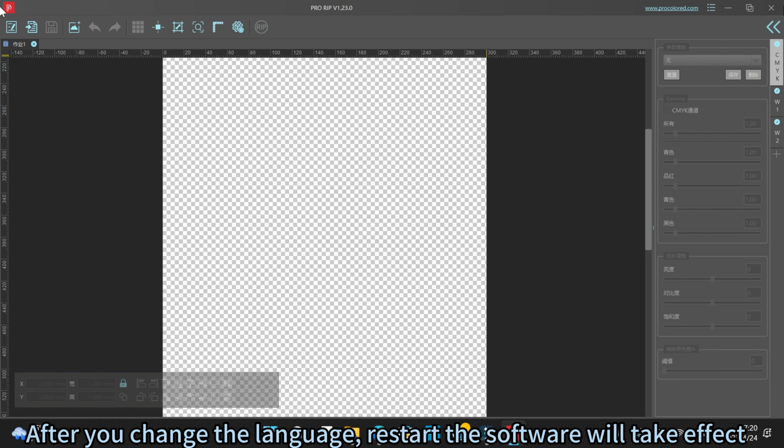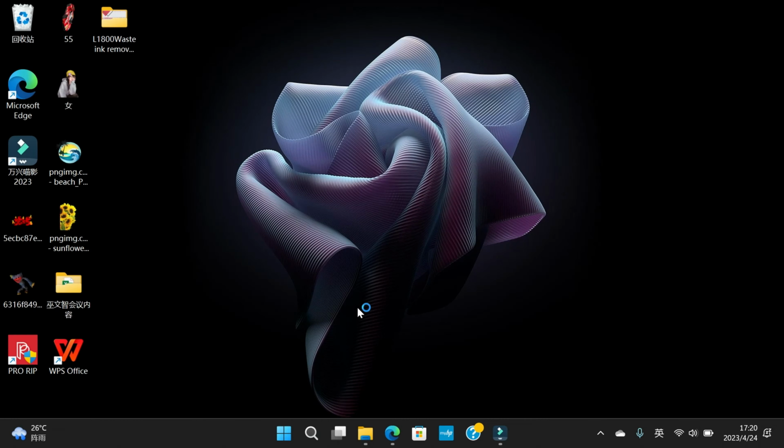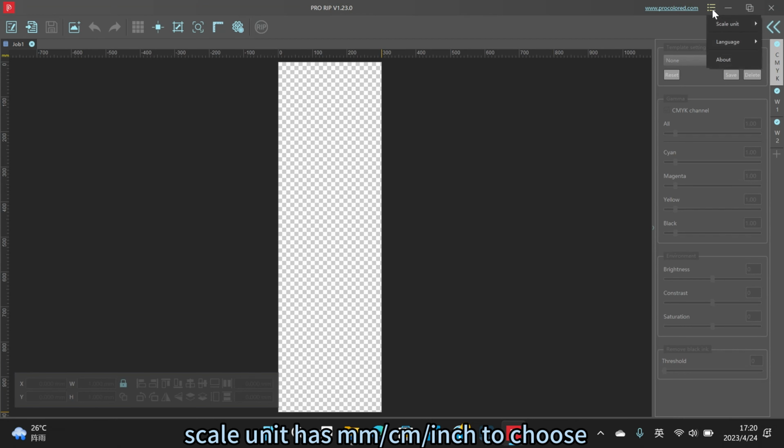After you change the language, restarting the software will make it take effect. Scale unit has m/cm/inch to choose.